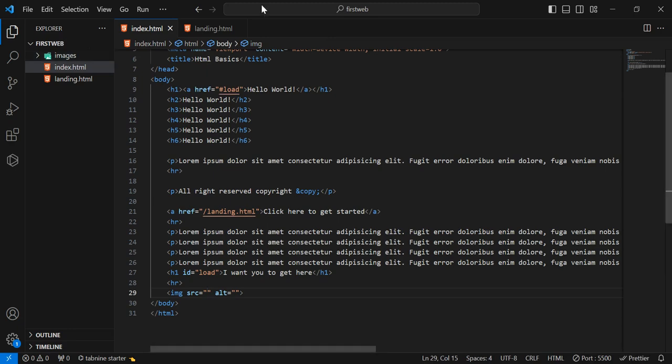The next thing now is we want to actually display this image to our users through our HTML structure. So the next thing we can do now is add src, which means source.